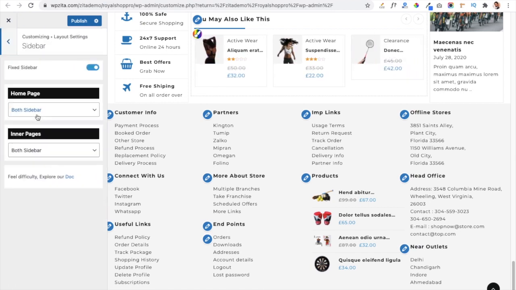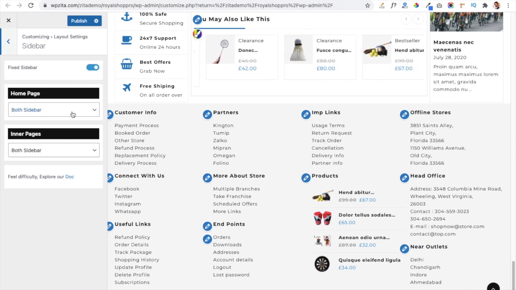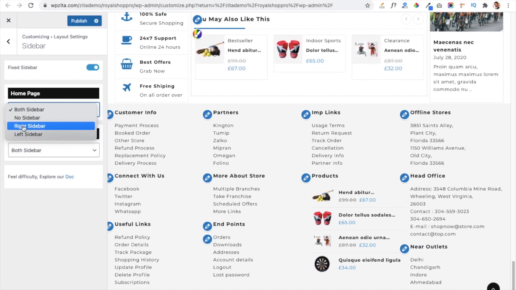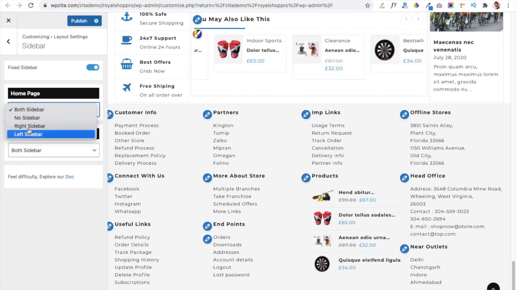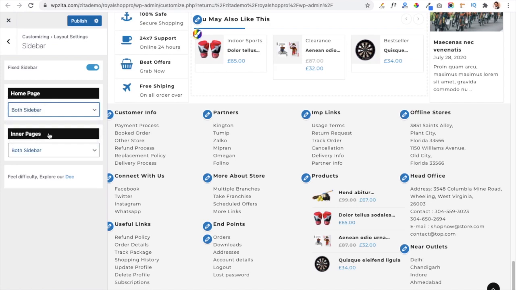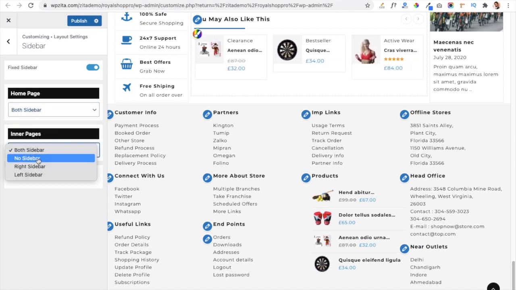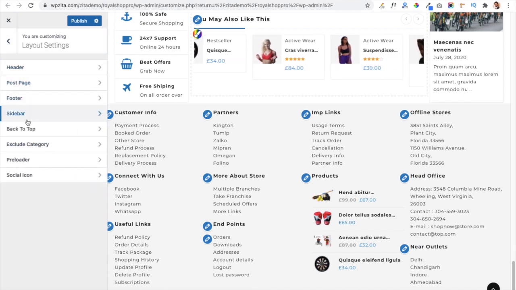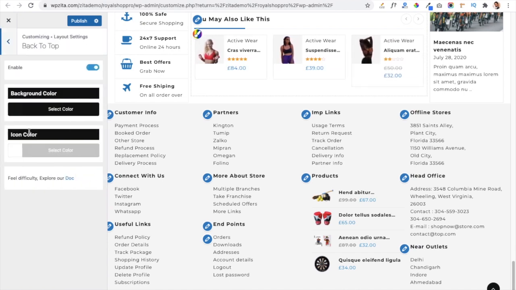In sidebar section you will get fixed sidebar option, or you can disable it. Also you can decide if you want no sidebar in your home page, you can select this option. If you want right sidebar or if you want left sidebar, you can select this option. Similarly we have given option in inner pages, so you can select no sidebar, right sidebar and left sidebar option. So these are the sidebar option, and this is the back to top button option.